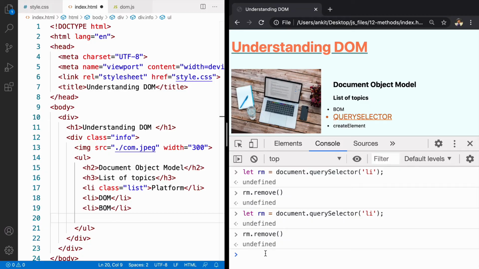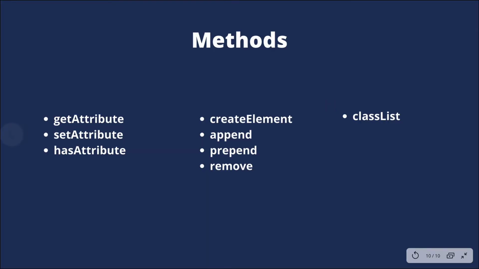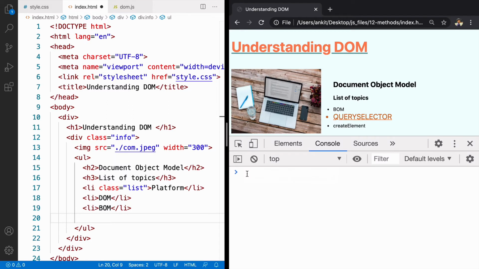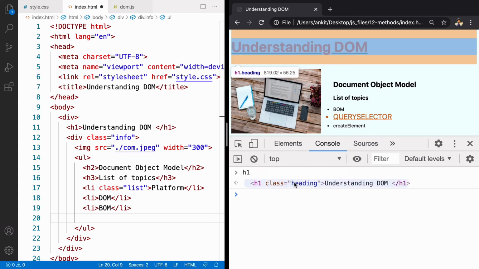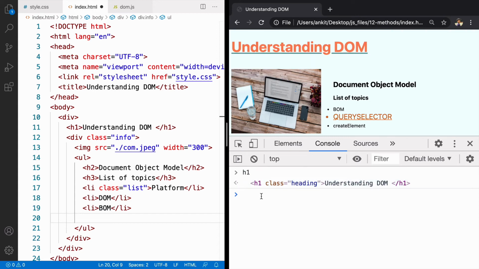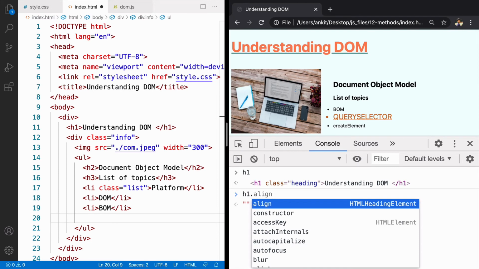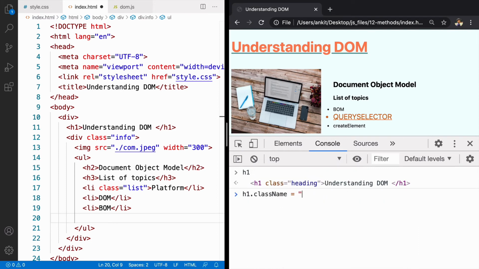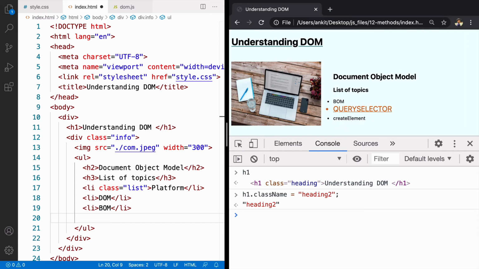Let's talk about the last method, that is classList. What if you want to add a class? One way to add a class to any element was using setAttribute. There's another way also, like we can go ahead and say h1, we have this class. If we want to add a new class to it, we can just say h1.className is equal to heading2. And what will happen now if we check h1 is, the heading is gone now because we replaced that value with heading2.